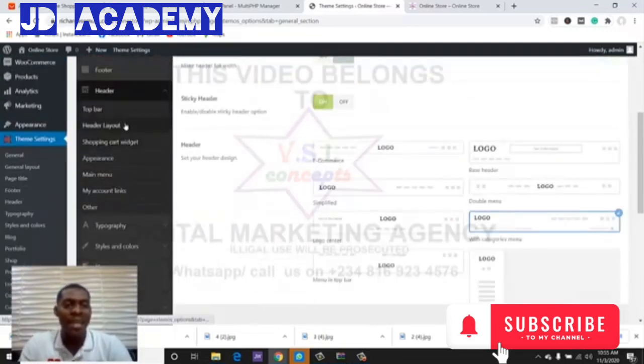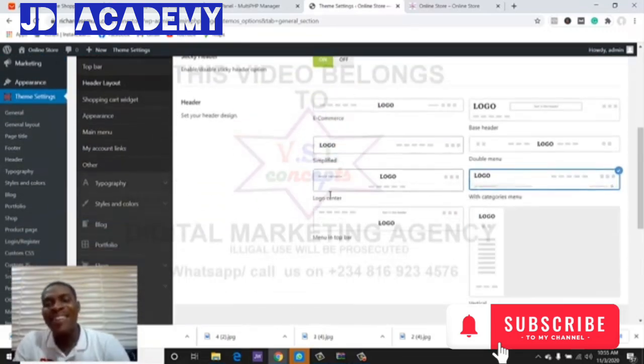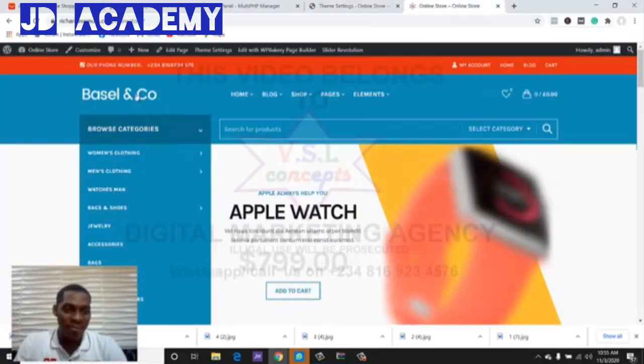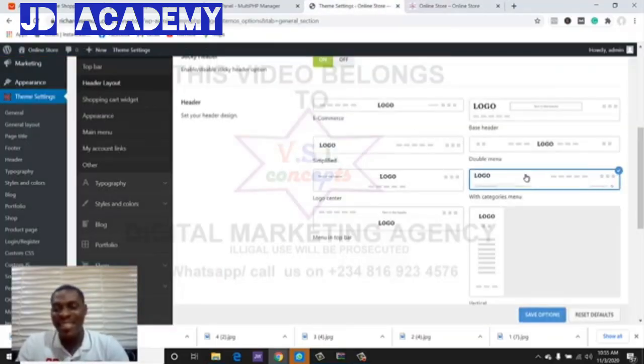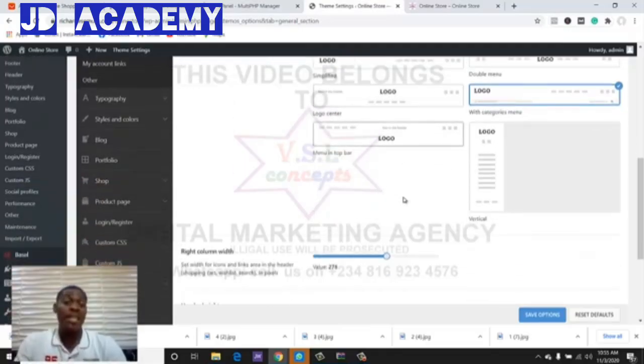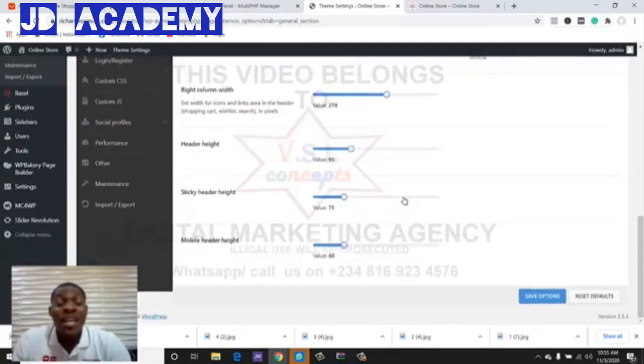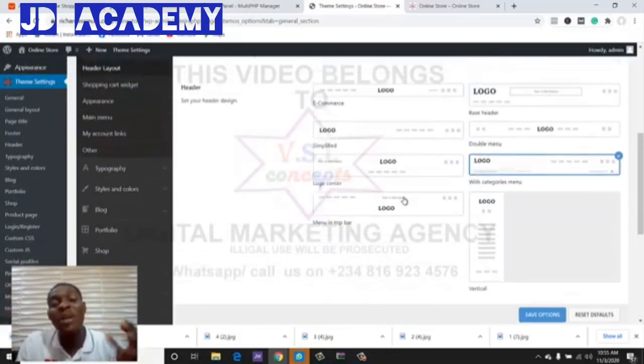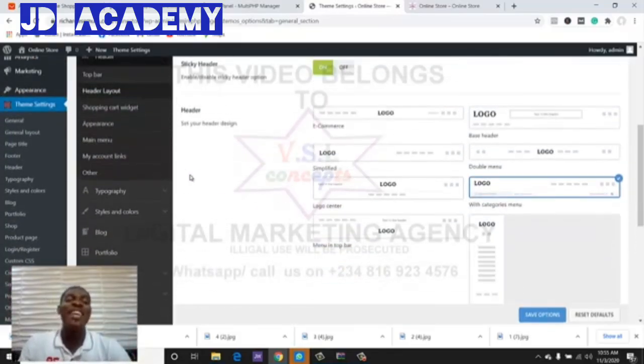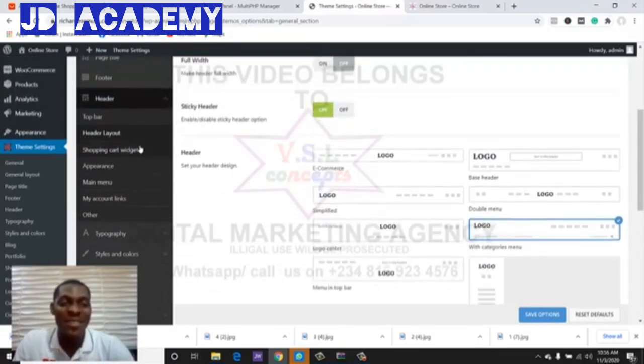Top bar header layout. Now this is another very, very important point. This header here, or this section, how do you want it to look like? You can see this is the preview. We have so many other previews that you can choose from. Like I said, I always love to leave these things the way they are. In case you want to tweak yours a little, I've shown you exactly where you can do all this tweaking.